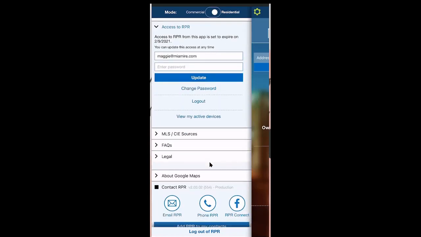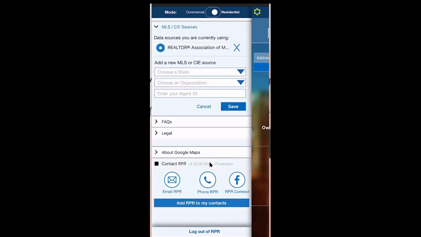Okay, we have access to RPR. This is just my login, MLS and CIE sources, which should already say Realtor Association of Miami. Mine says it right here. But if you are licensed elsewhere, or if you're a member with another association with a secondary membership, you can go ahead and add those in here as well.